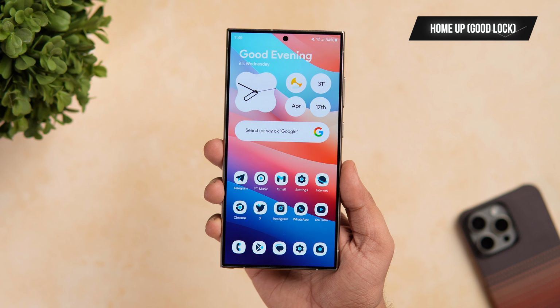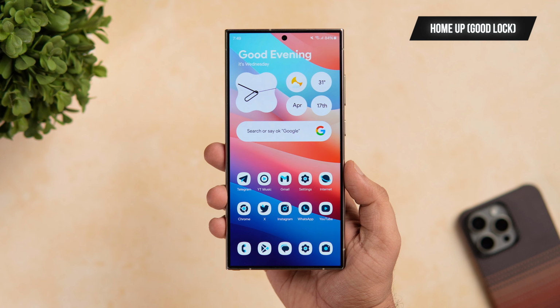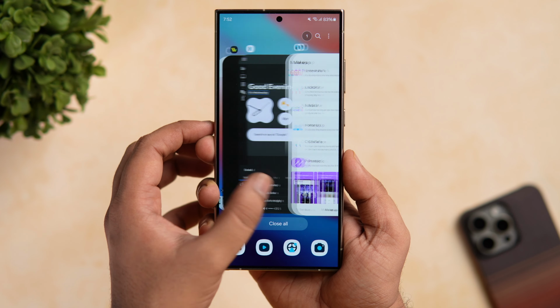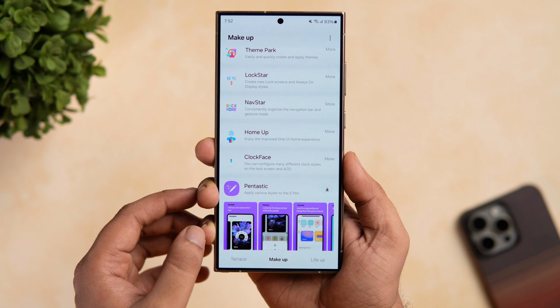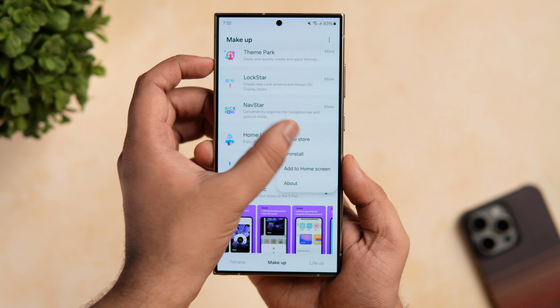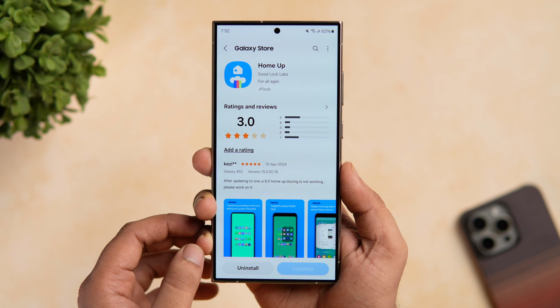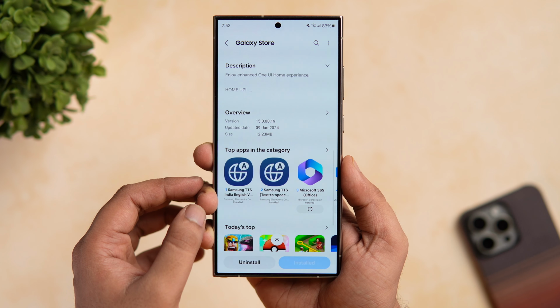Well, recently Samsung has released a brand new update to one of its Good Lock modules called Home Up, which brings in some interesting new features and changes. As you guys know, this particular module allows you to customize the look of your recent apps menu, and it even has options to change the home screen layout on your Samsung phone. Guys, this is one of my favorite Good Lock modules that I always install on all my Samsung devices, and I'm glad they have added some interesting new features with its latest update.